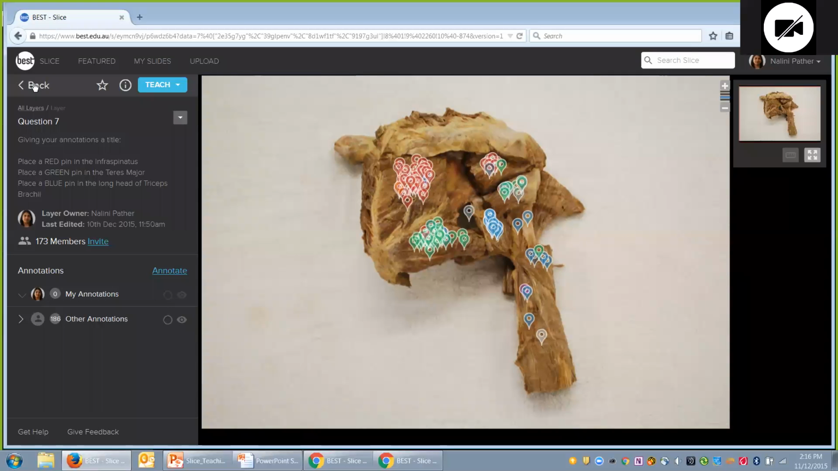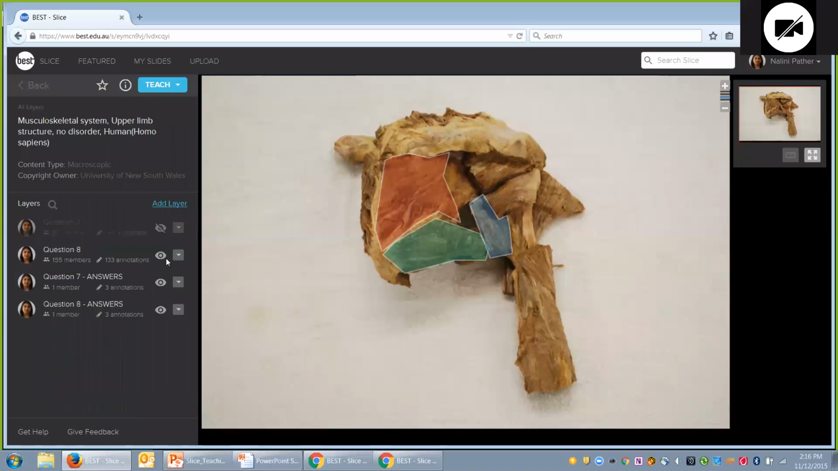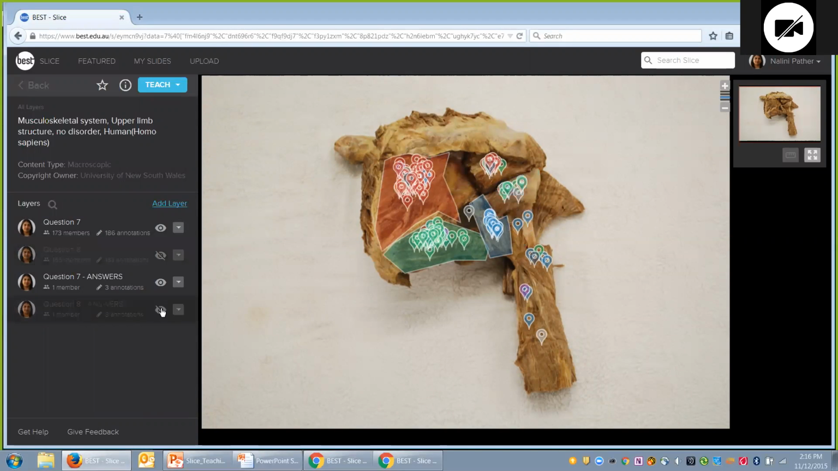Before we ran the activity, Nalini had created an answers layer. So we had the different muscles and regions highlighted with the polygon tool in a different color. When the students had finished their annotations, we then went to this overall layer view of slides, and we actually ran 2 exercises on this. So I'm just going to hide one of the activities. And we had the students' answer layer and Nalini's answer layer, and they could be viewed at the same time so that the students' pins fell inside or outside the correct regions as identified by Nalini.